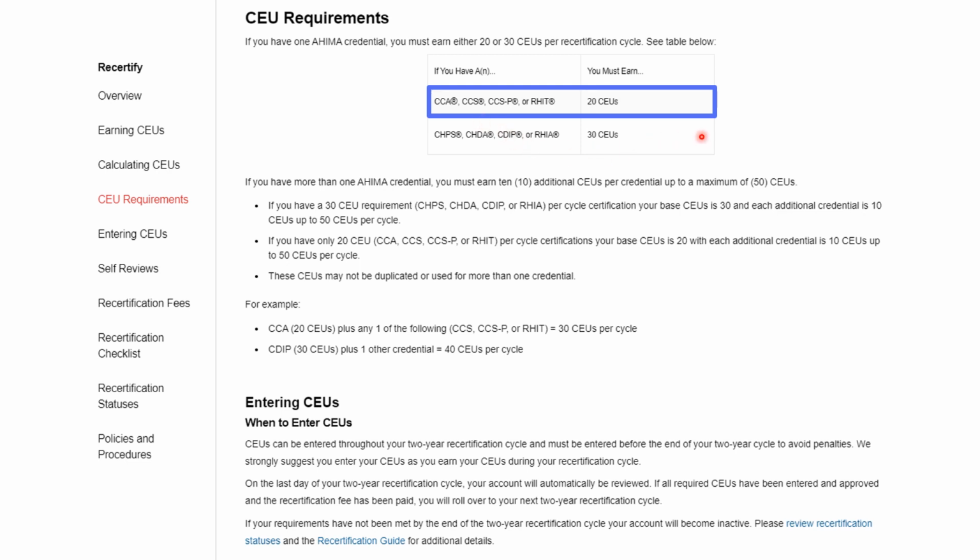You'll need 10 CEUs for that CCS. So no matter what your base is, if you're a 20 CEU base or a 30 CEU base, any additional credential that you hold will cost you 10 CEUs. That's it. So if you're only CCS, you only have to recertify with 20 CEUs.